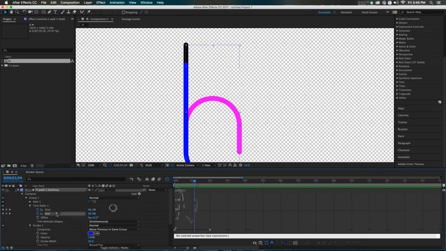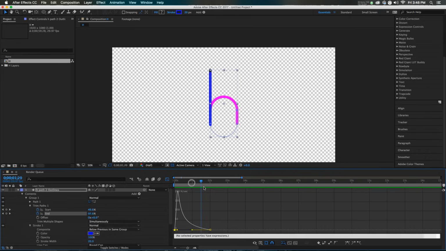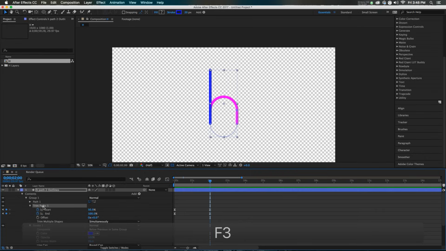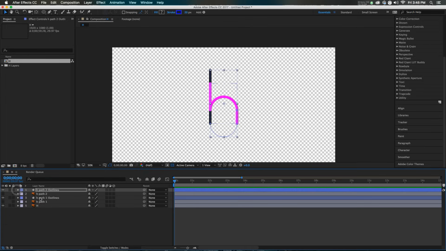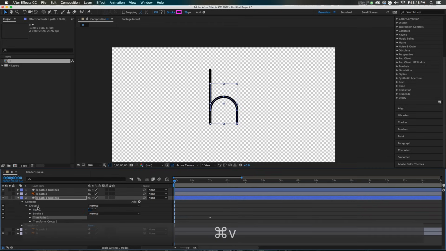I like a nice quick start for these layers. I think that's much more exciting. So we're just pushing our graph to be a little bit more exciting. It's important, and that's good. So now select that trim paths, copy it, put your playhead back at the beginning, go to the other path, twirl this down, get into the contents, get into the group, paste it in there, and see what you did.